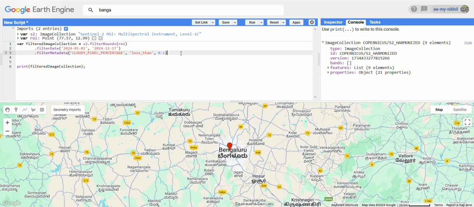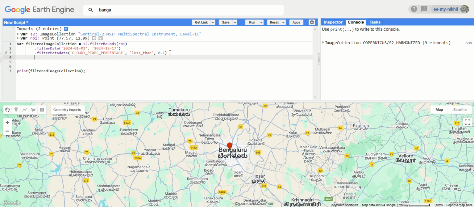Let's continue. So here you can see it's an image collection. If I print it in the console, here you will see it's an image collection. So in order to carry out any analysis, like for example, to calculate indices like NDVI, NDWI, or SAVI, the soil adjusted vegetation index, we need a single image. So how to get the best out of it? We use reducer functions called mean, median, or the first function, etc.